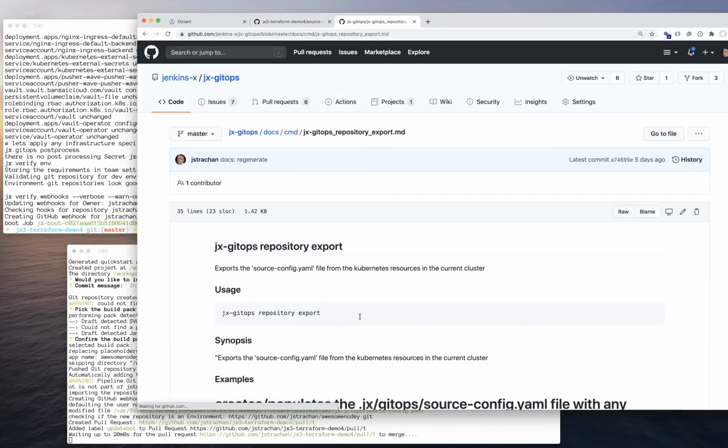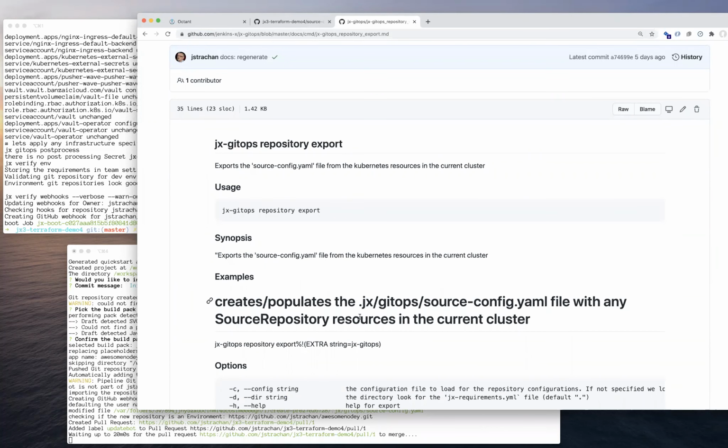So if you basically connect to a version 2 cluster or an old version of v3, and you run this command JX GitOps repository export, it basically generates this file for you. So you connect to your old cluster, run this command, and it basically creates that YAML file with all the source repositories in there. You can then do a pull request on your new cluster to just import all the repositories in one go. So it gives you a really simple way of exporting all of your source repositories and importing them into another cluster, which is nice. So we did that ourselves to migrate our infrastructure from version 2 to version 3. So we just did one pull request to merge this one file across, and boom, everything was imported.